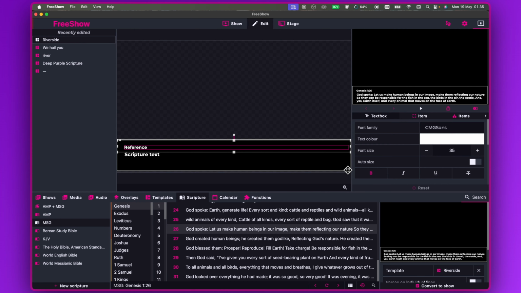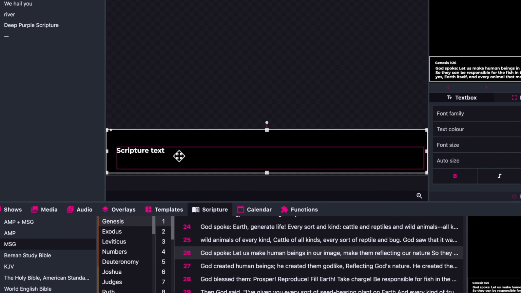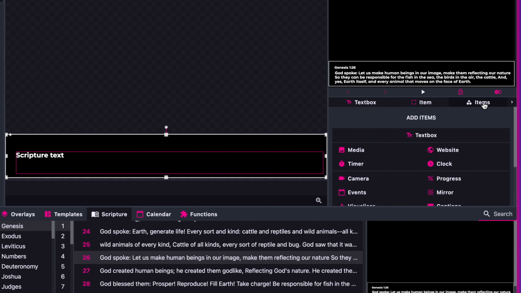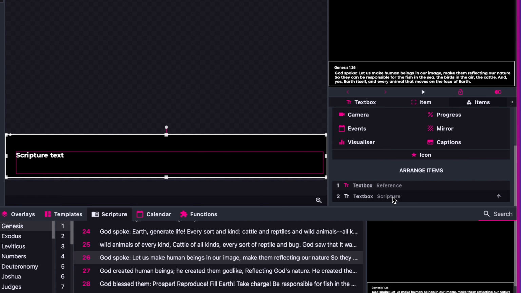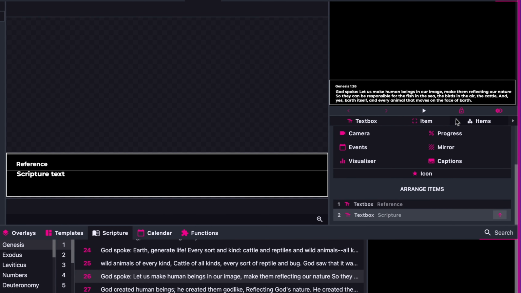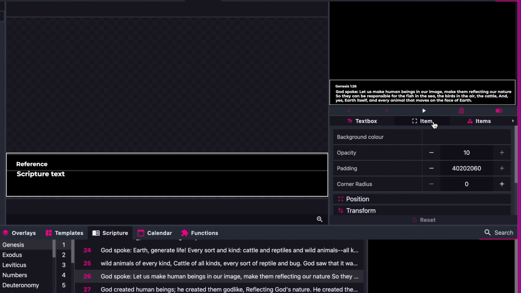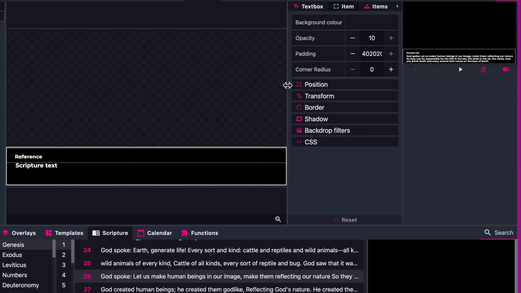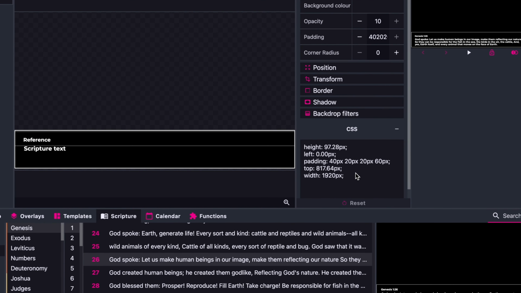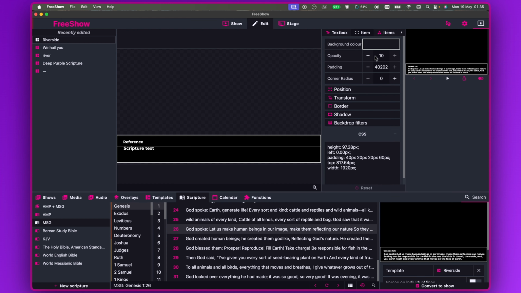So I'm going to click on this scripture text box. If you want to be really sure, you can just come to item here, scroll down, and you will see this text was selected. So it's going to select that particular scripture text box, then select that, then come to item. Remember, if you want to change the properties of the item, of the container, you go to item. So now I'm going to come to CSS, and okay, no, you don't need to go to CSS, just come back to background color. We want to change the background color.